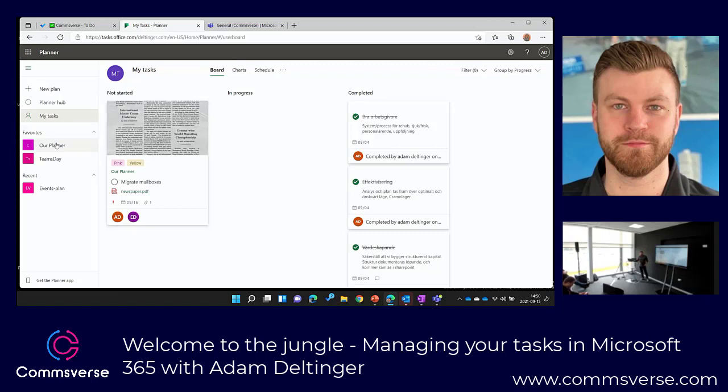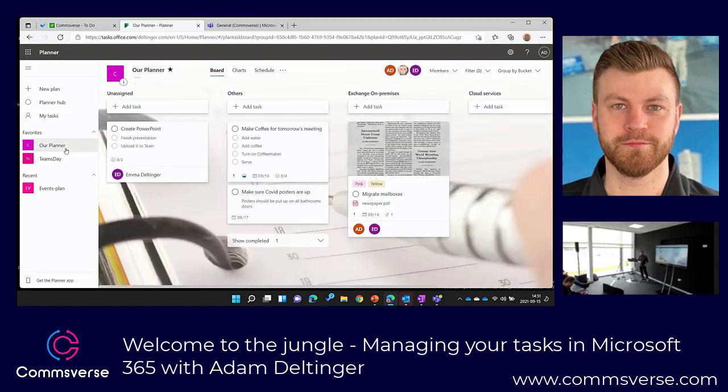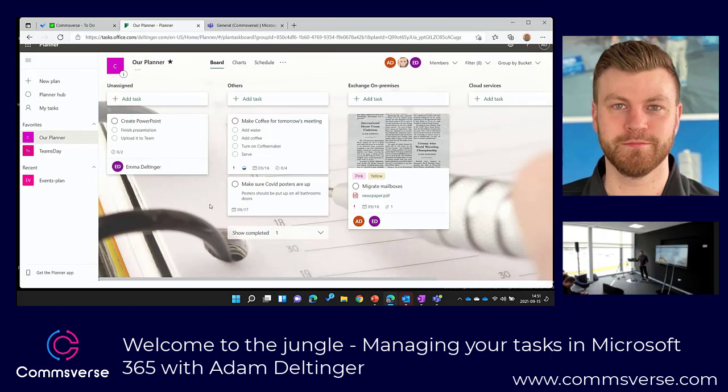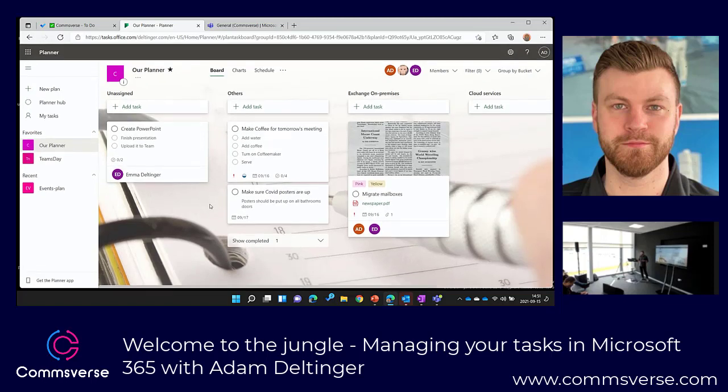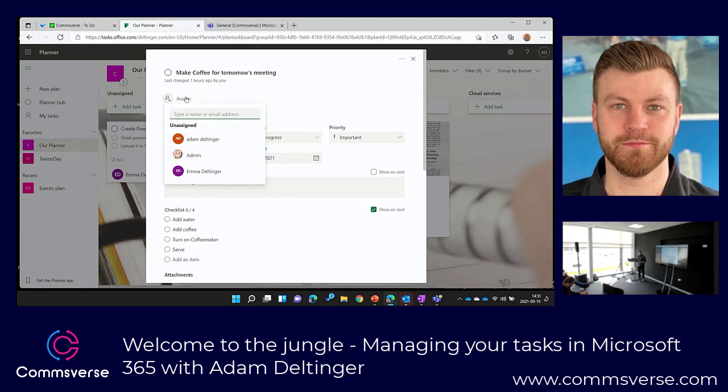And as well, you can see all the rest of the planners, and you can actually open up the whole planners over here. So if I click Our Planner, for example, you can see this is the whole plan, and I can work with this as normal. And let's say I have a task here. I can click that one, and I click Assign, and I assign myself to this task actually. All right. So I do that.